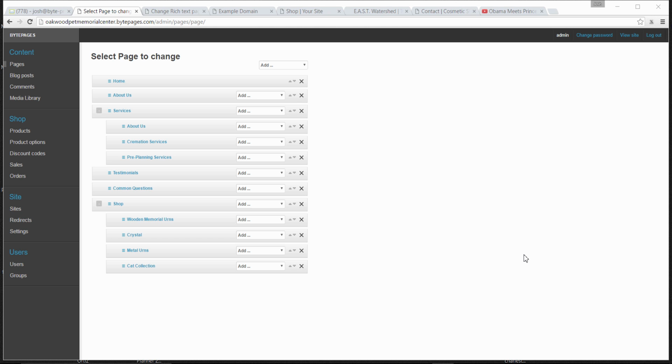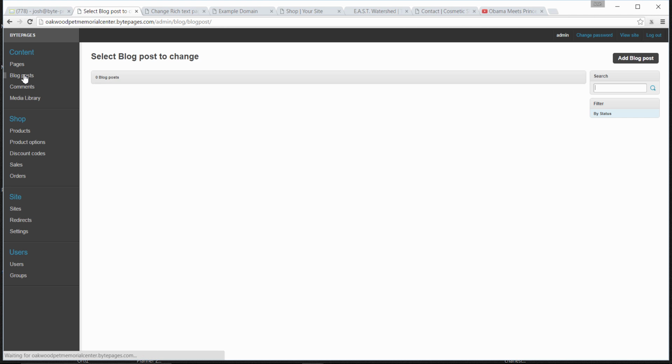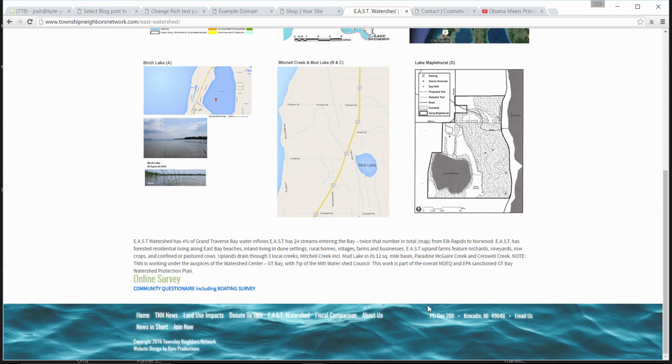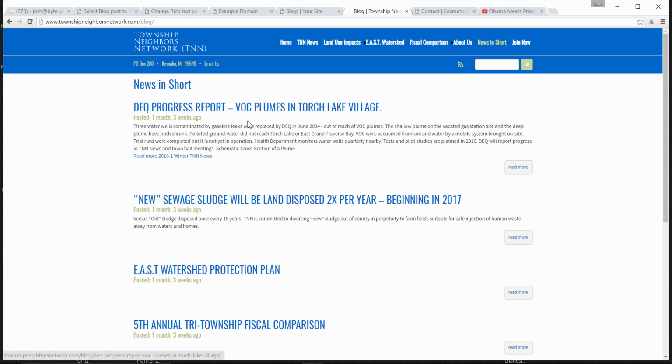All right, guys, so up until this point, we've dealt completely with this page menu and adding things in this area. We're going to switch gears and go to blog posts. On this particular site, there was no blog, so there are no blog posts per se. But just to refresh your memory, if we come over to this site, I can show you right here, this news in short. This is what a blog page generally looks like.